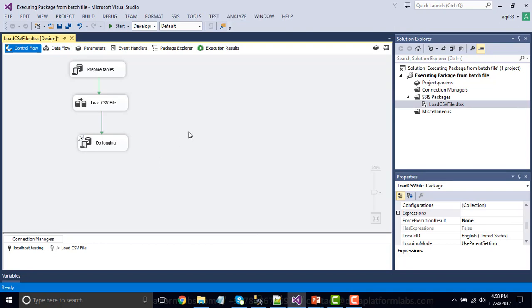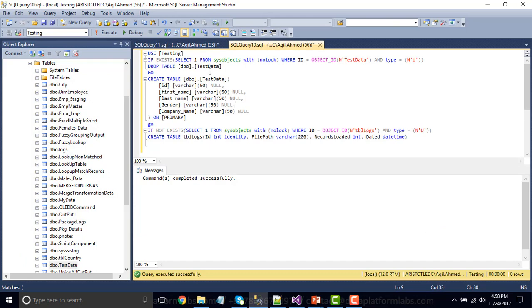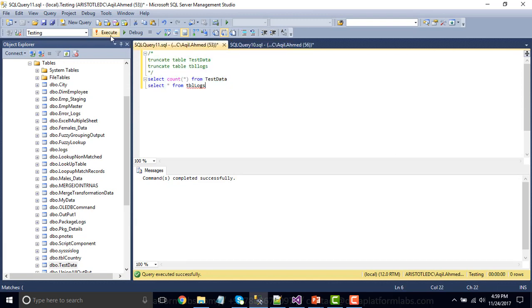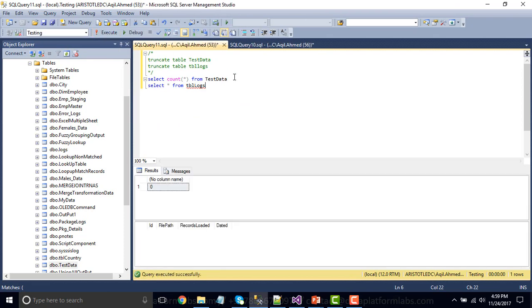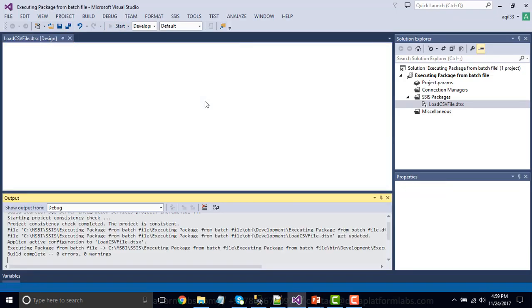Okay, so now we are good here, and if you go back to SQL Server, you can execute this particular query. It will basically drop and recreate the first table, and it will create the second table if the second table doesn't exist. And right now you can execute this particular query to check the number of records from the test data and the records from the TBL log. So both tables are empty as of now, and you can execute this particular SSIS package from here.